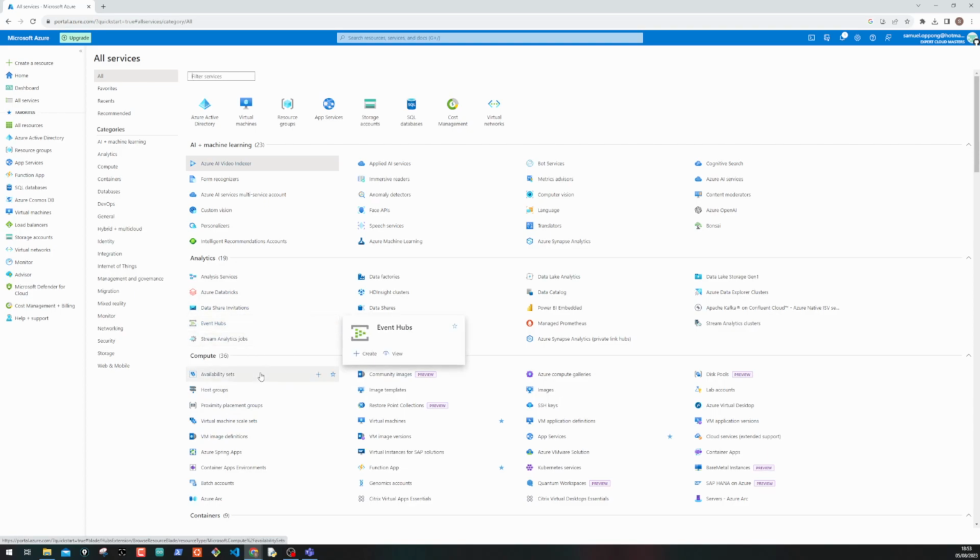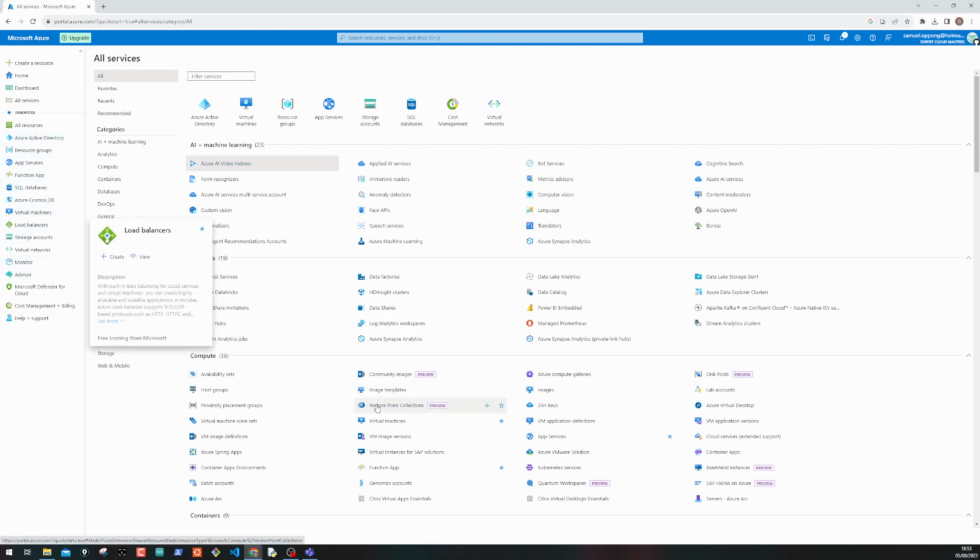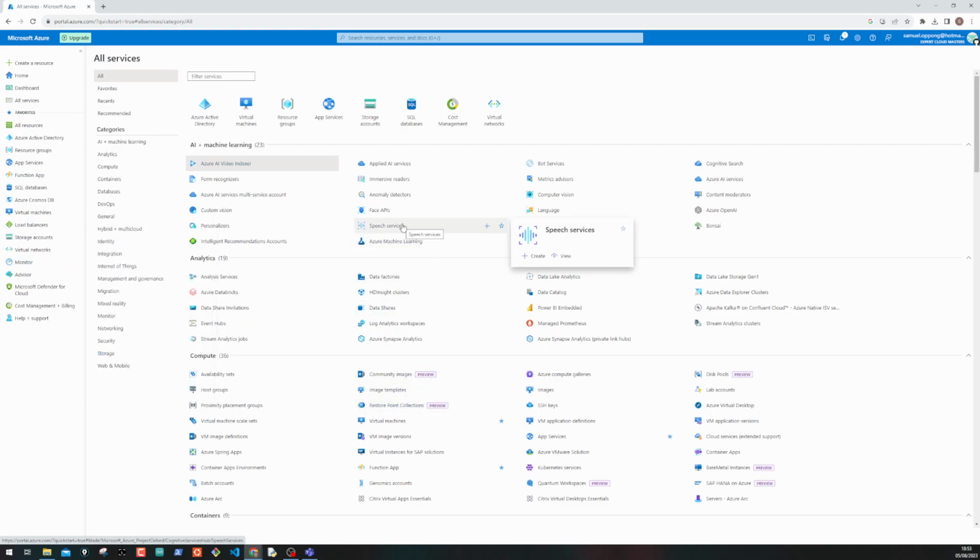Let's say I wanted to put a service as a favorite over here. I do have virtual machines here. Let me think of something I don't have. Let's say I want to put speech services. I hover over speech services, then I click on the star. Then that brings speech services here. So now you can see speech services appeared here.